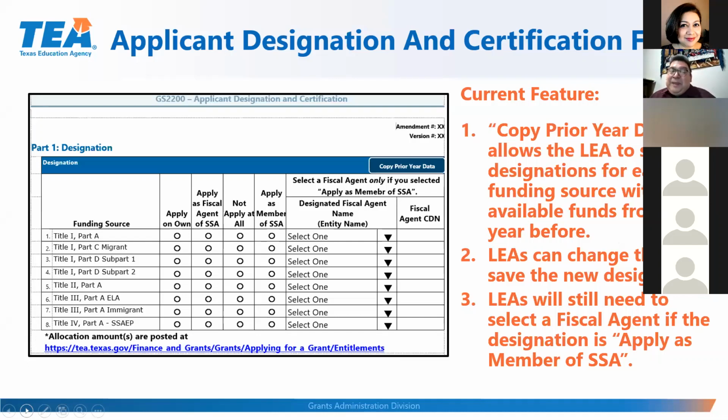So the majority of you may be applying on your own, or you may be applying as a member of an SSA. Those applying as a fiscal agent of an SSA are mainly ESCs. We do have a few LEAs that apply as a fiscal agent.